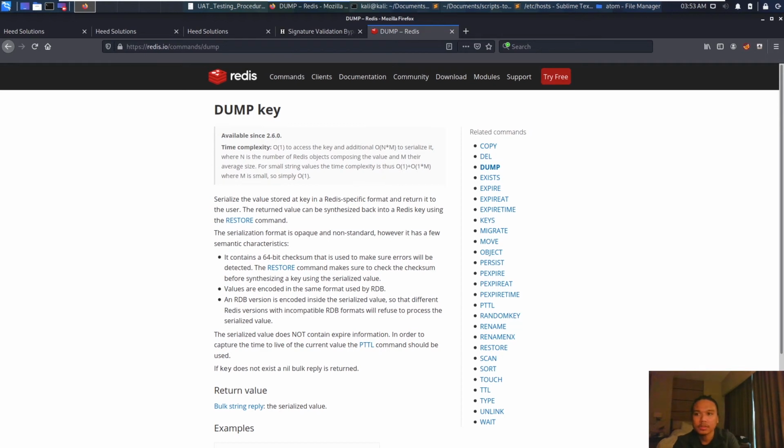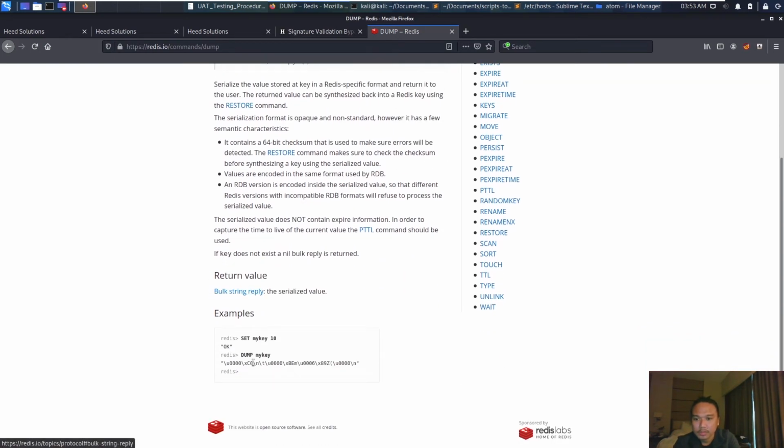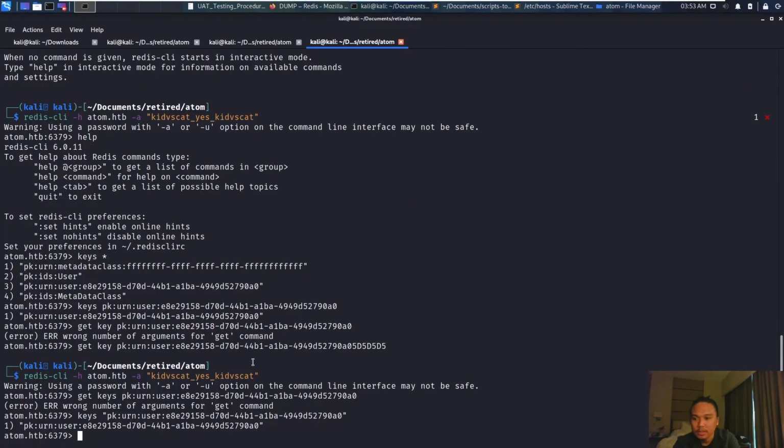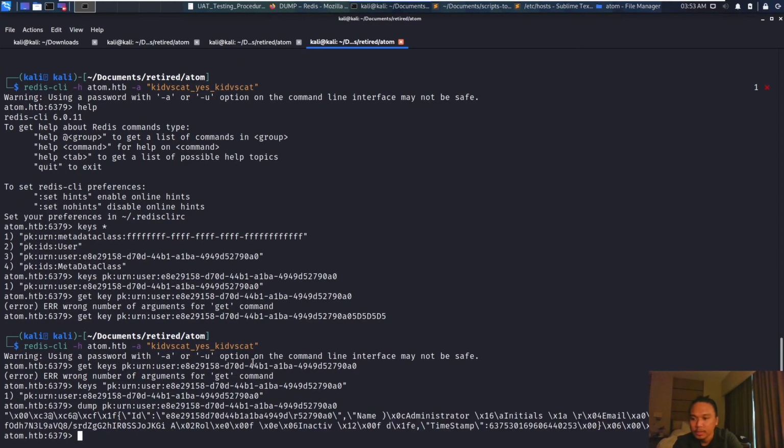This one. Wait a second. Where did I save the directory? You know what? Just try to find the command to the key here. Dump. Yep, this one. Dump. Okay.